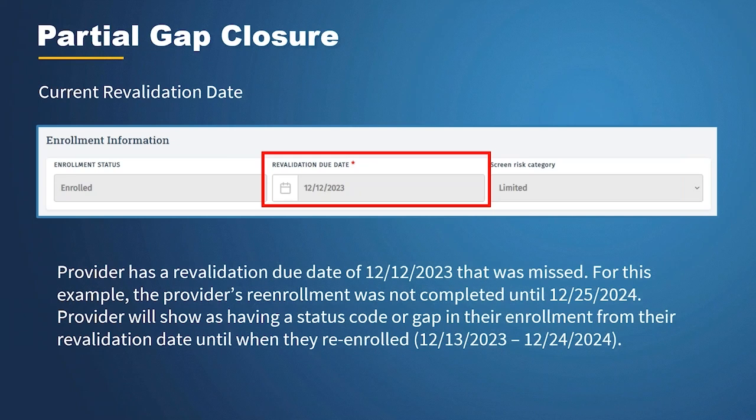Let's look at an example where the enrollment gap is partially closed. In this example, we have a provider who was due to revalidate on December 12, 2023. They did not meet this deadline and re-enrolled on December 25th of 2024. This provider will have a gap from December 13th, 2023 until December 24th of 2024 on their enrollment record.